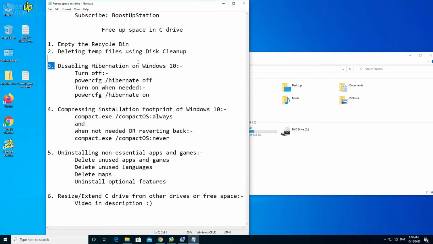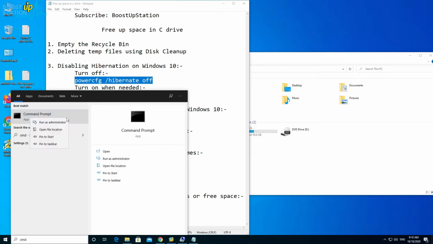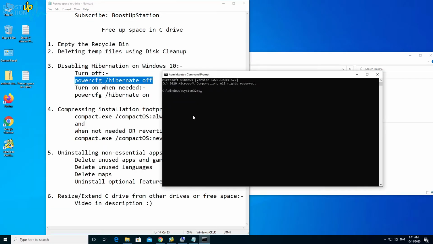Now if you don't want hibernation on Windows 10, you can just disable it using this command. Just copy this command from here. In the start, type cmd, right click on it and click on run as administrator. Click on yes in the pop-up menu. You can just enter this command here, powercfg /hibernate off, and press enter. Now the hibernation has been turned off.